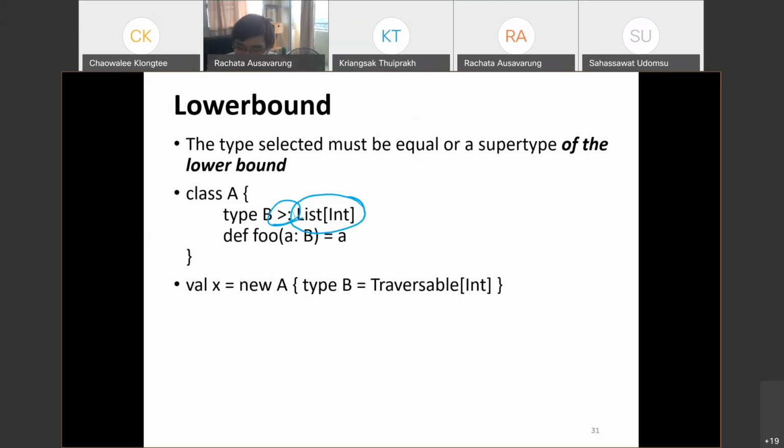So over here, this Traversable is bigger than the List of Int. List of Int is more restricted, it's more narrow. Traversable is basically a collection of things that you can go through element by element. So this new type B is conforming to the lower bound if you say B has List of Int as a lower bound.